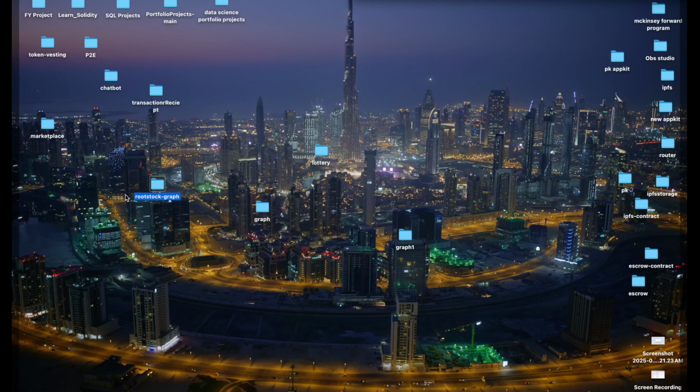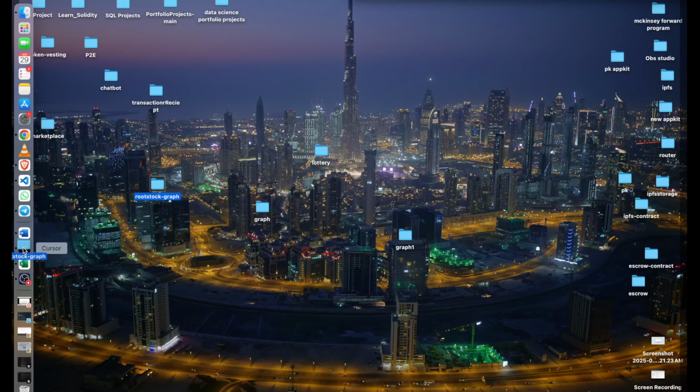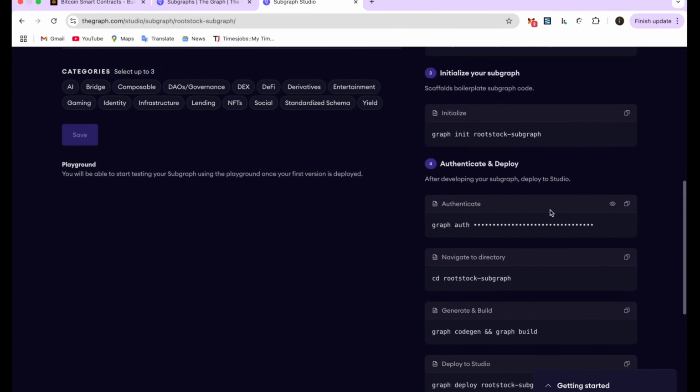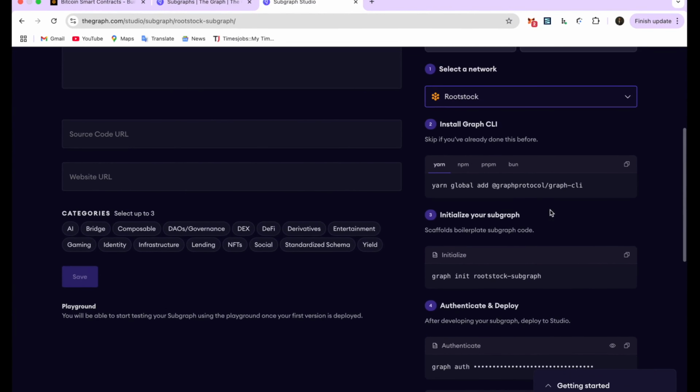Now we need to open it with an IDE. So here I am using Cursor as my IDE. Now we need to simply follow the steps given by The Graph Protocol.